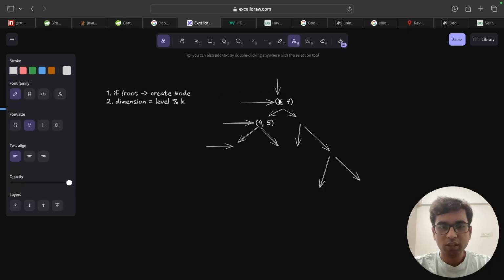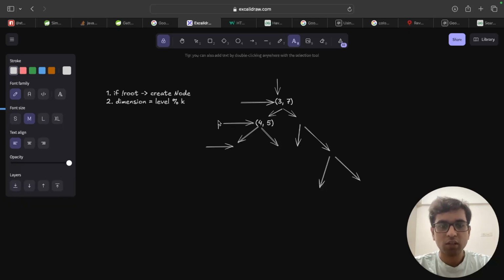When we are inserting 4 comma 5, the dimension would be 1. Whenever we say, this is level 2 and this is level 1. Okay, this is level 0 and this is level 1. We can do it in any way. Never mind, I'll just start from 0.